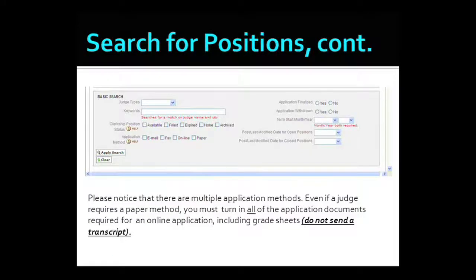The Judges List sub-tab allows you to search for judges by type, name and city, requirements, and more. The Advanced Search sub-tab allows you to conduct a more customized search of judges and position types. There are multiple types of application methods. Judges may require you to apply online, to send in a paper application, email your application, or to fax it to their chambers. Regardless of how you apply, you must submit the required documents, including a grade sheet.